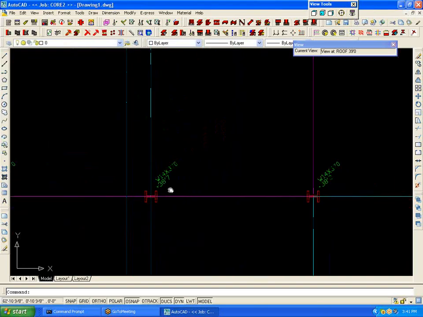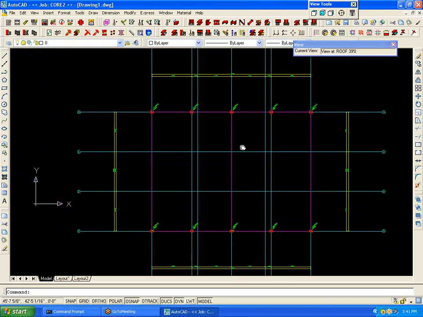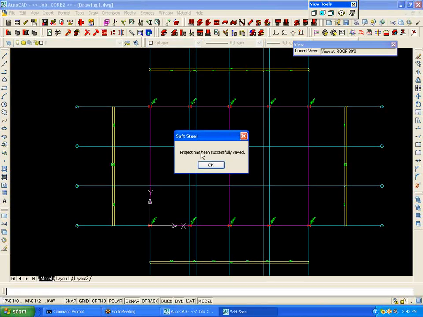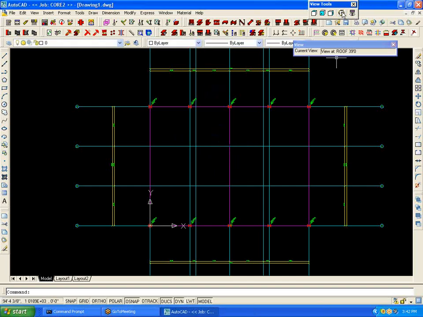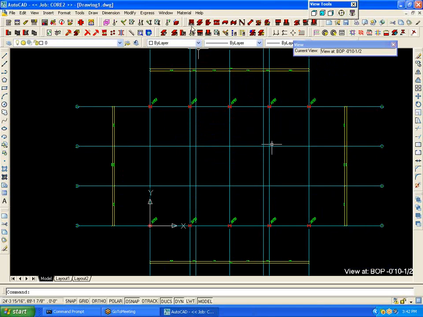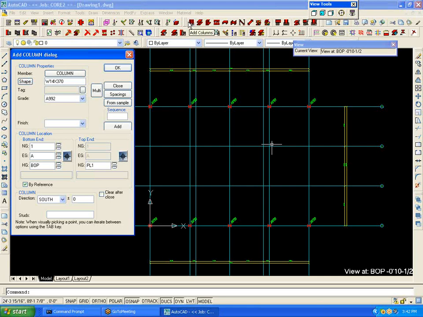Now, you can see it goes from 38.7 to 38.2. Let's see what we've done. Okay, let's go to the navigator and go back to BLP. Okay, let's input some more columns.